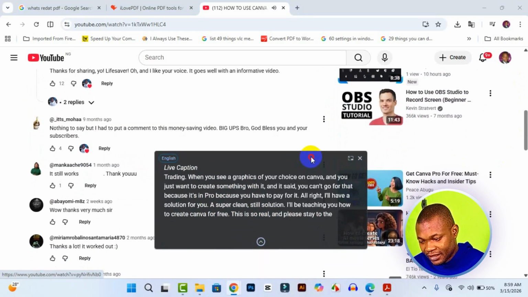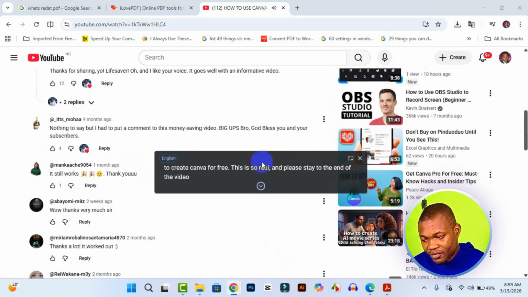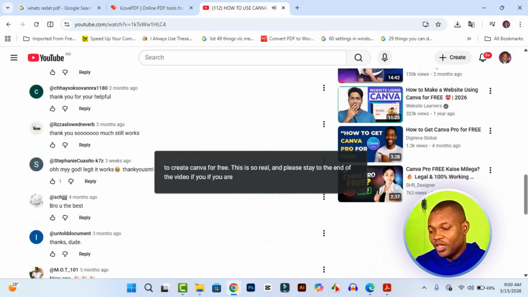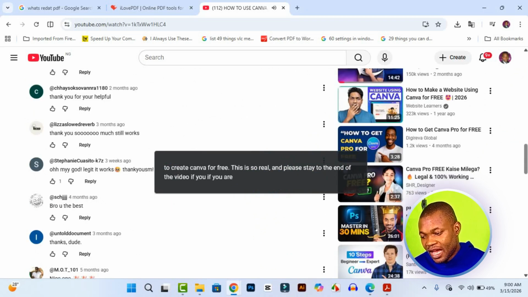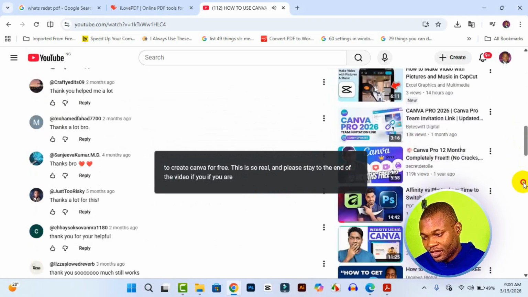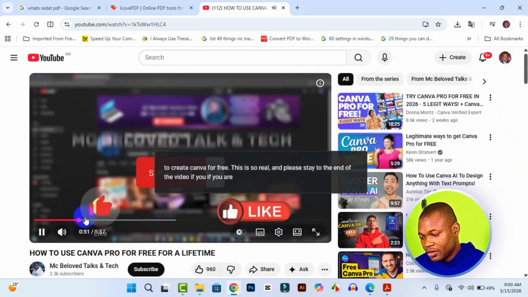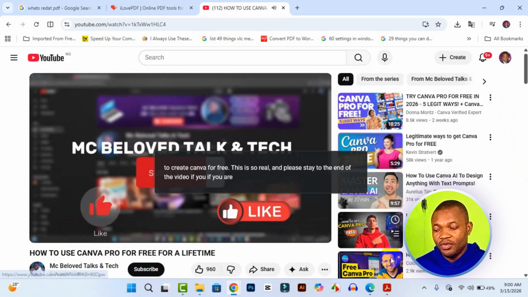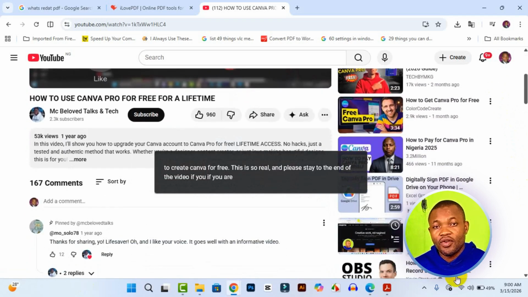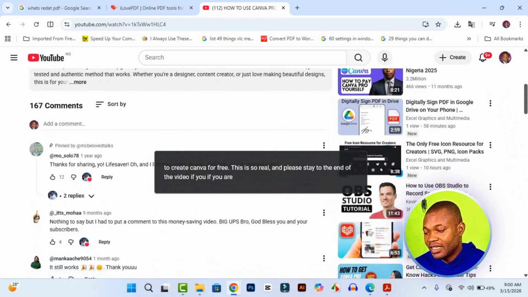So you can drag and you can see, even if I'm not watching the video, I'm still having access to the auto live caption. Just like so. So how do you enable this live caption in your Chrome browser, whether for audio or for video, as the case may be?